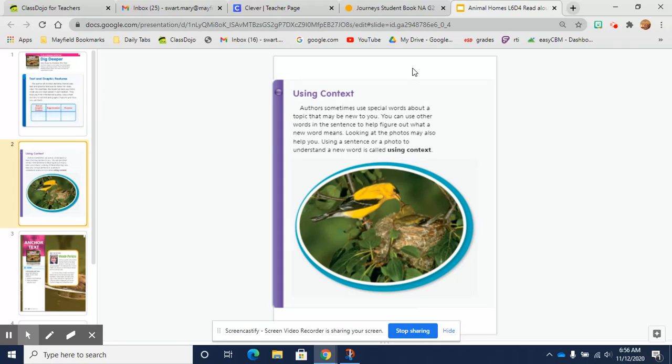Authors sometimes use special words about a topic that may be new to you. Friends, we often see this in our nonfiction writing the most because they will include words that are specific to that science or social studies topic. You can use other words in the sentence to help figure out what a new word means. Does that sound familiar? Mrs. Swartz says that a lot, don't I? Use the context, the words around it, to help you figure out the meaning.